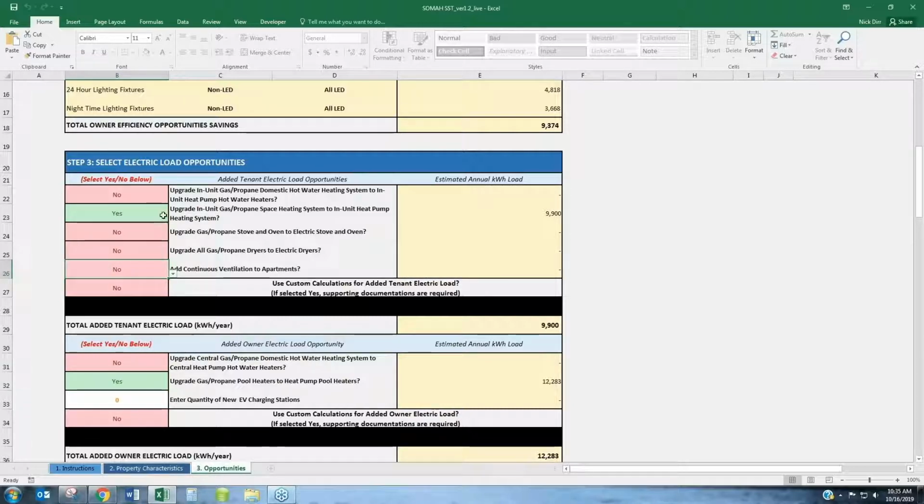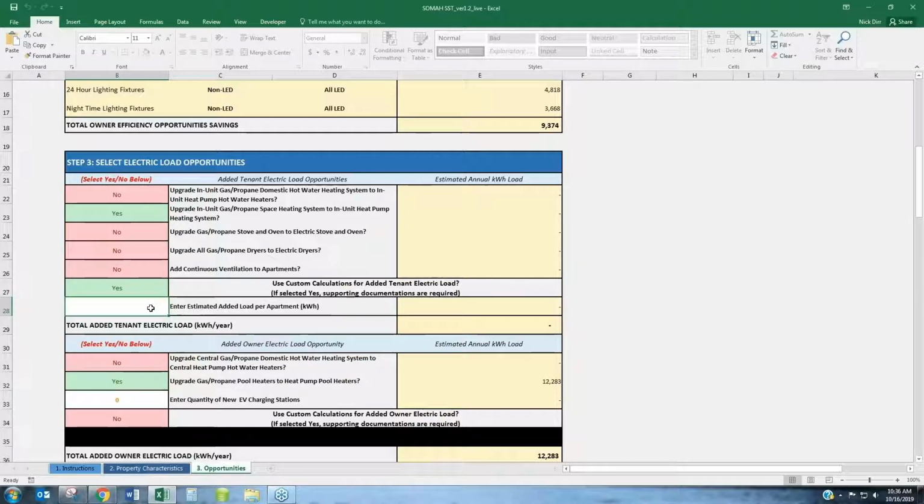If you would like, you can also provide a custom calculation for these load addition opportunities. Again, the tool is using deemed calculations, and we're hopeful it's useful for the majority of projects. But if you want to do more nuanced calculations for what you think the load addition should be, you have the ability to do that. You would just select yes here. You would enter the estimated load addition per apartment. So I could enter 1,000 kilowatt hours, and it's going to multiply that times the number of apartments in the building. And then you'll need to provide supporting documentation to the SOMAH PA team so that they can review those calculations and confirm that they're accurate.